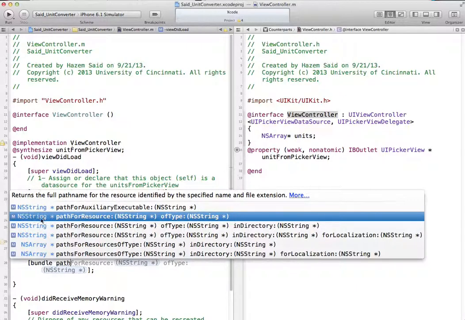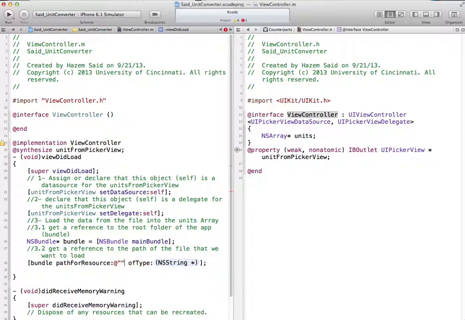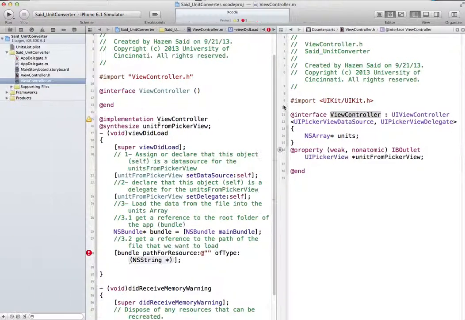What is the type of that return? Here is the type, NSString star. So when we hit enter, the first value here should be the name of the file, whatever name we give to the file. And you probably forgot, so I bring back my navigation, and the name of the file is the unit list, and it's uppercase U, the way I put it. If you named it something different, you put whatever name you put in there.